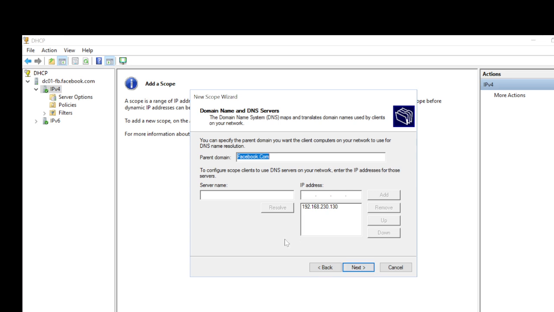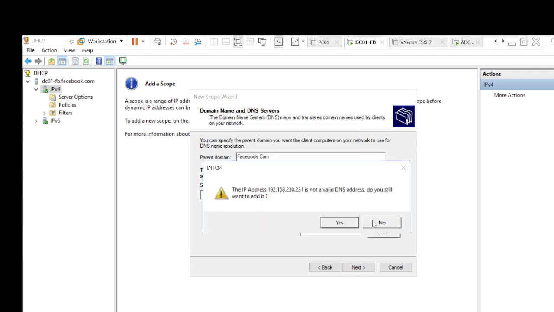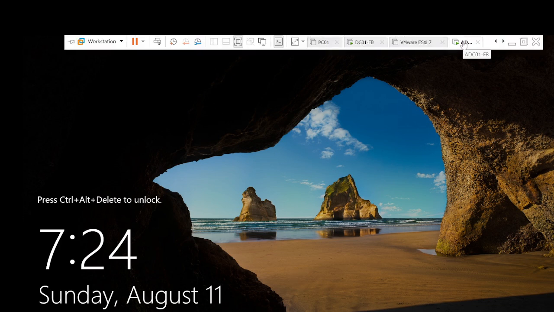And the domain name, see, automatically, since it is facebook.com 230.130, it has automatically taken the DNS address. Otherwise you can add multiple, like 192.168.230.231. Add. You can add multiple DNS, not a problem. And you can click on next. It is still verifying whether it is available or not. I don't know, I have forgotten the IP address. This one, ADC. Let me check what is the IP address of the ADC.